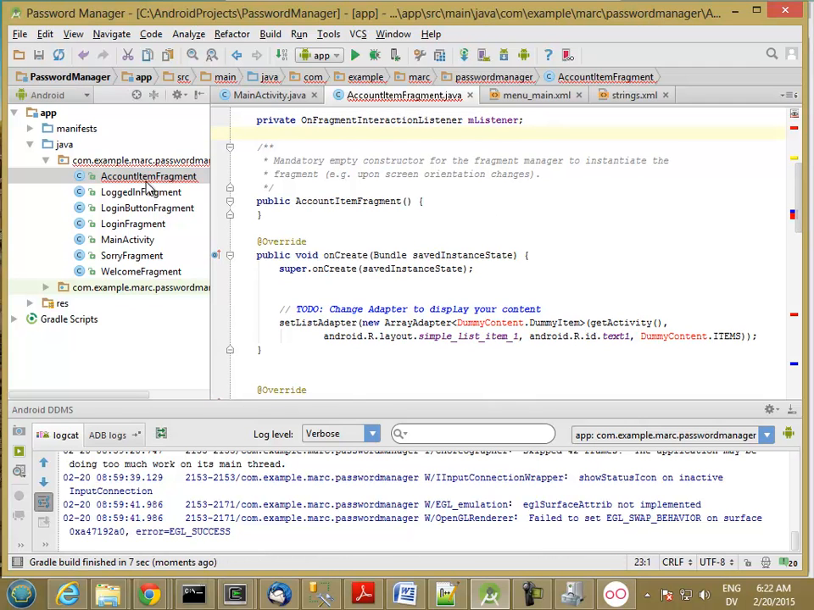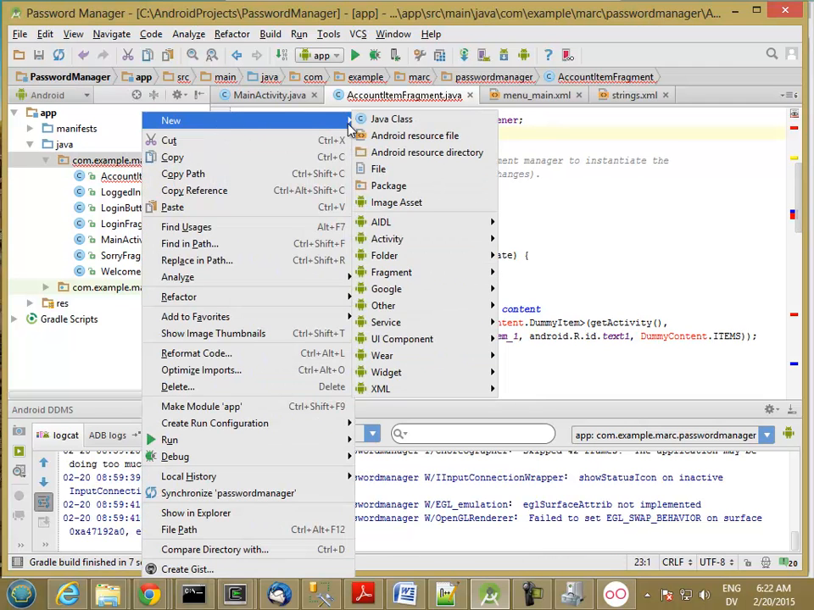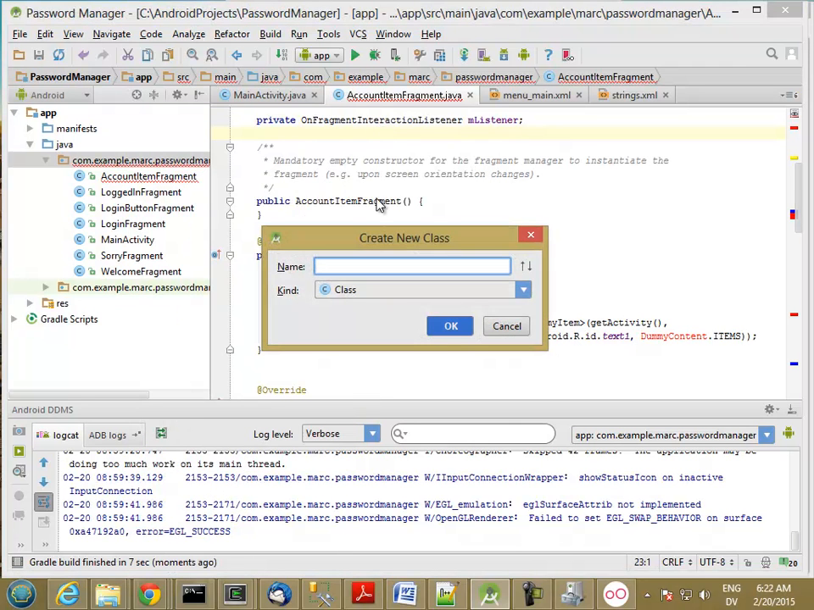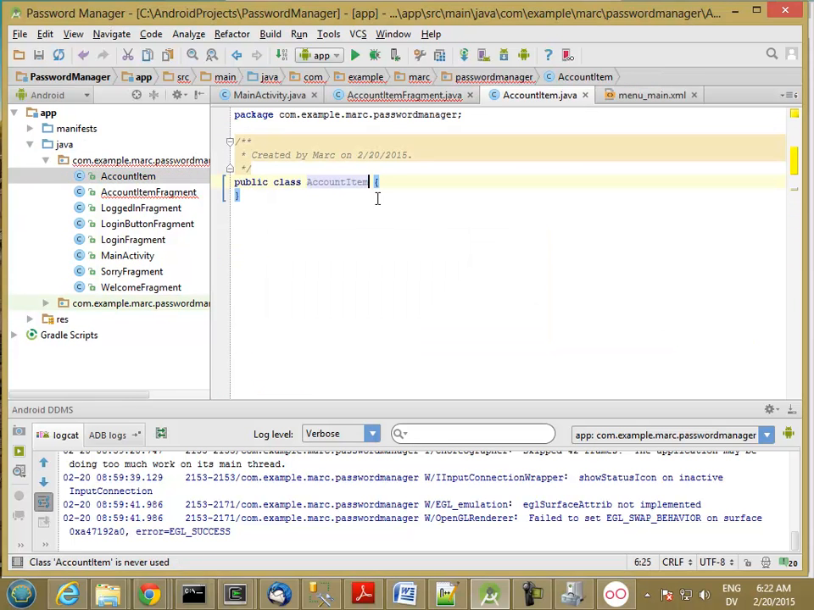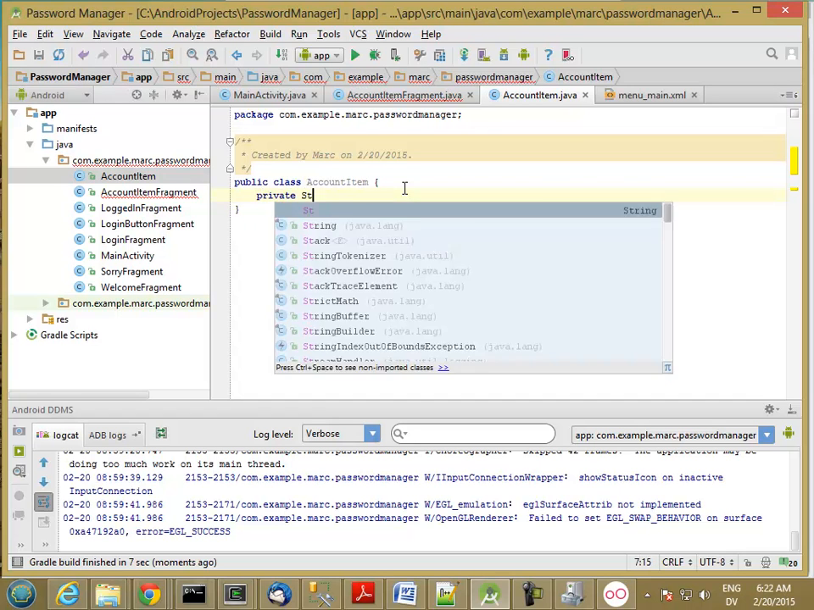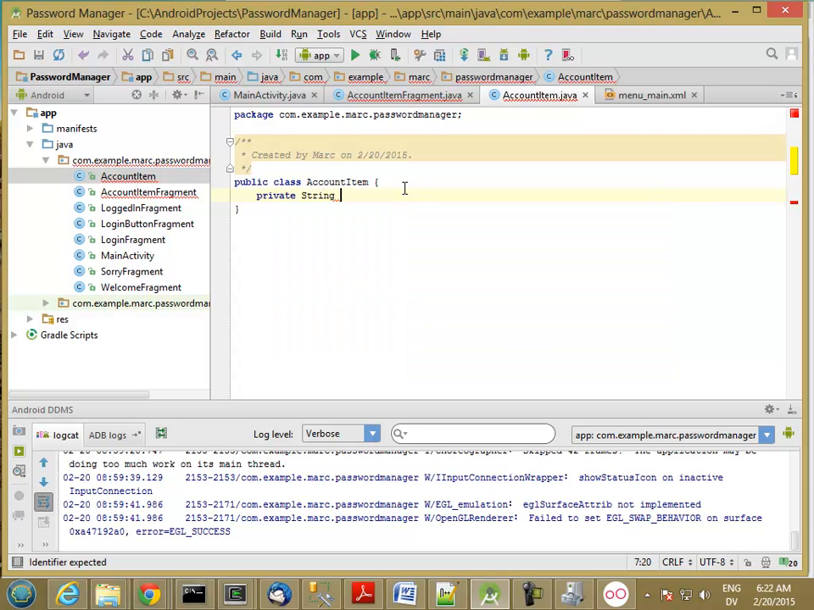So do our array adapter, create a new Java class for account item, and we'll have two strings. We'll have an account name and a password. Have a constructor.